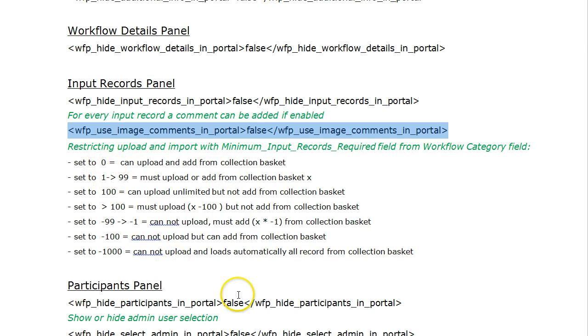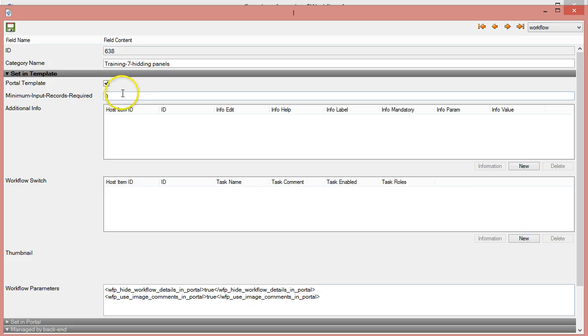And then you have a new parameter that plays a role, which is the minimum input records. You can specify the number of records that are required. If you specify 0, then there's no requirement. They can upload 0 or a lot of files. They can get them by uploading them or get them from the collection basket from sites. You can also set this, for instance, to 5, which means that they have to upload at least 5.